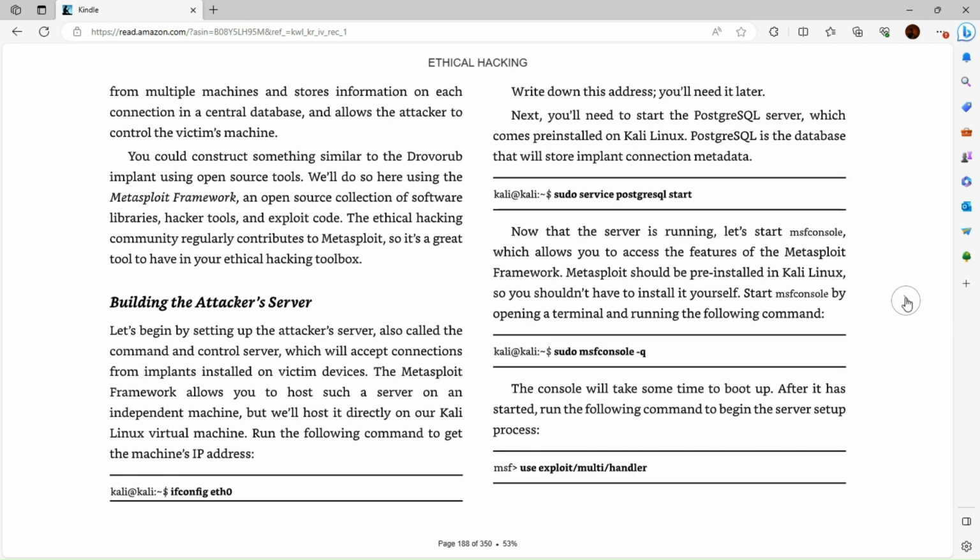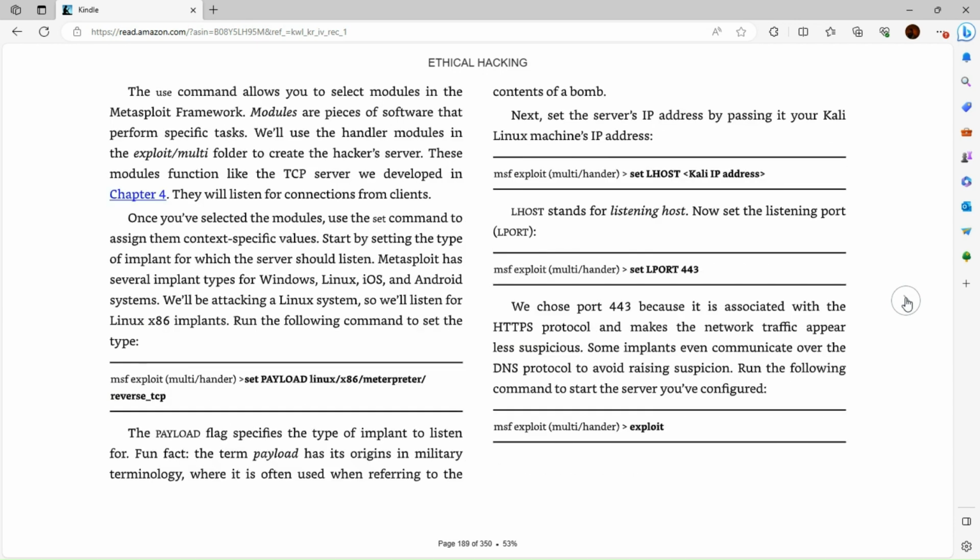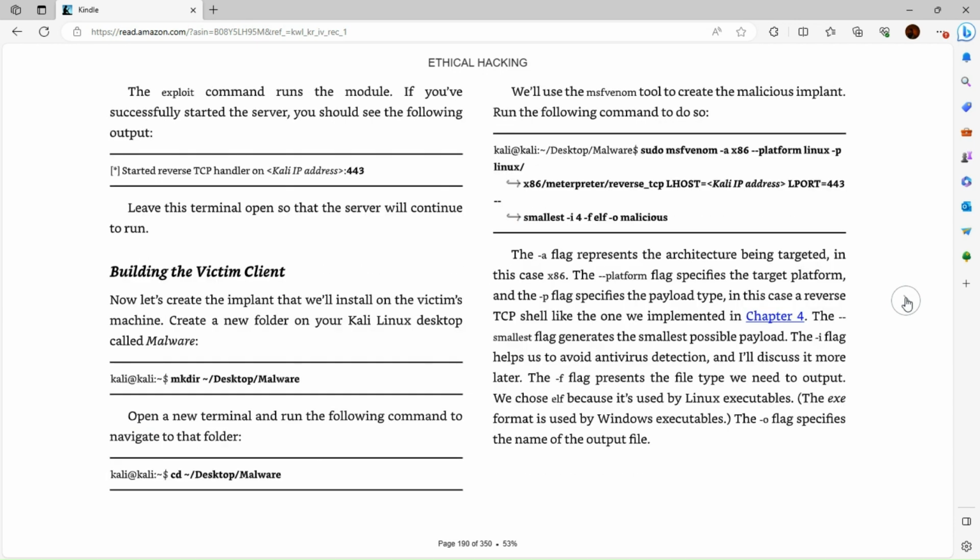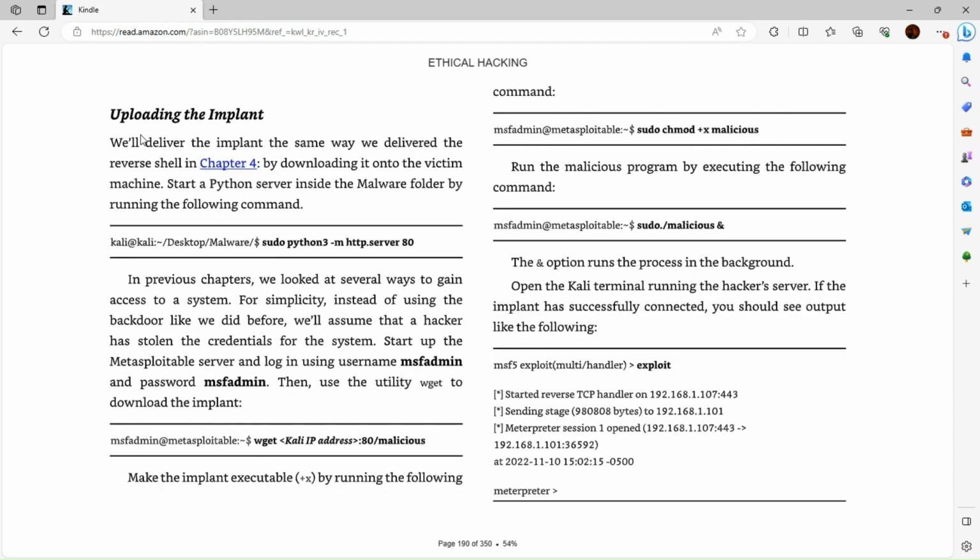The SQL database, the payload, and the malicious implant, right? Or whatever. Uploading the implant. Okay. We'll deliver the implant the same way we delivered the reverse shell in chapter 4 by downloading it onto the victim's machine. Start a Python server inside the malware folder by running the following command.